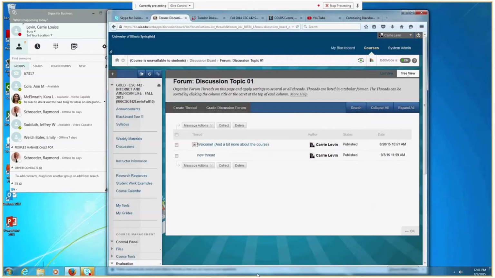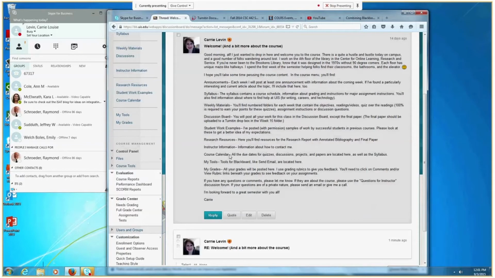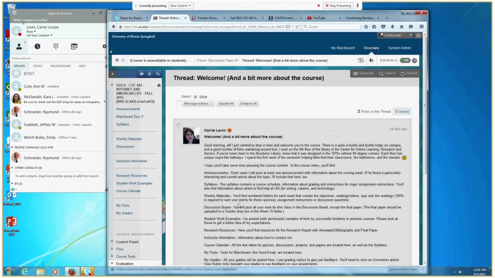When they make comments to each other and I hit mark as read, will they see that I'm the one that read the comment? No, that's just for you. It just helps you keep track of whether you've looked at a post or not.